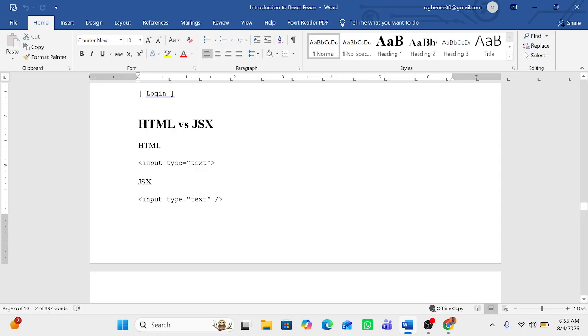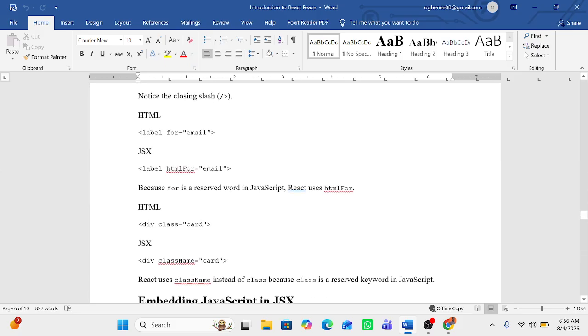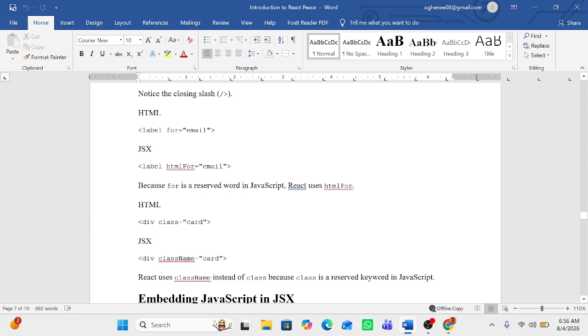So what is the difference between HTML and JSX? We have this as our HTML, right? Input this, but JSX, do you understand? Have you seen this forward slash? Initially there's no forward slash, but when it comes to JSX, there must be a forward slash. Are you getting it? That's the difference between these two.